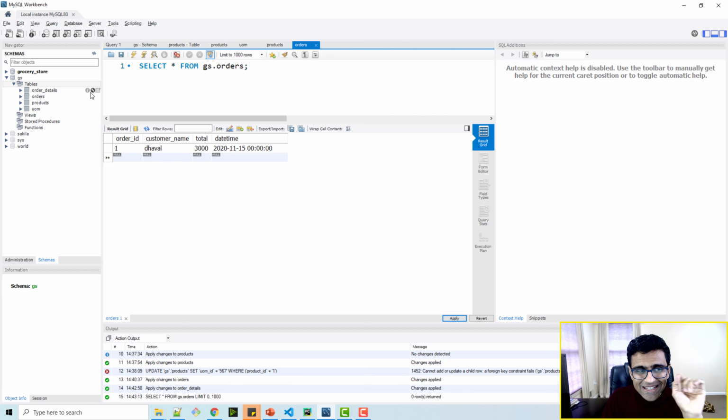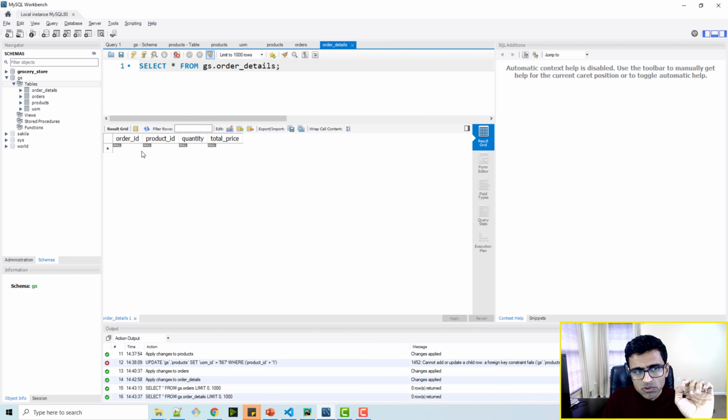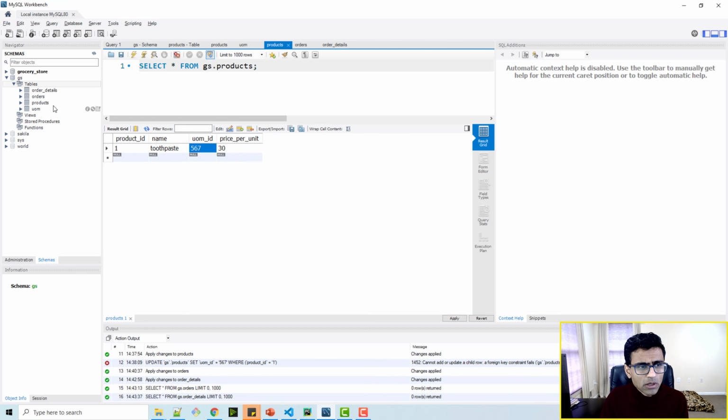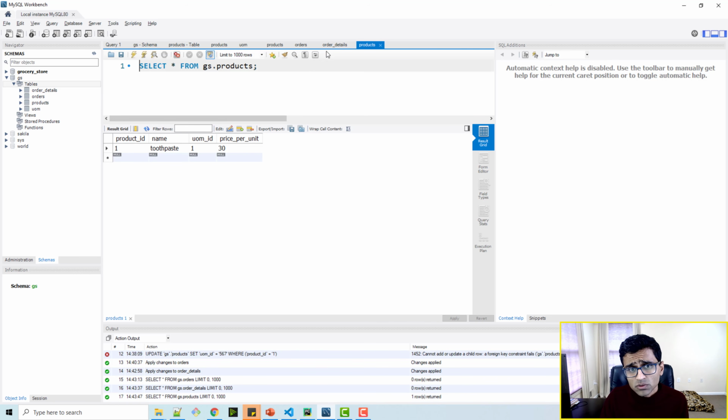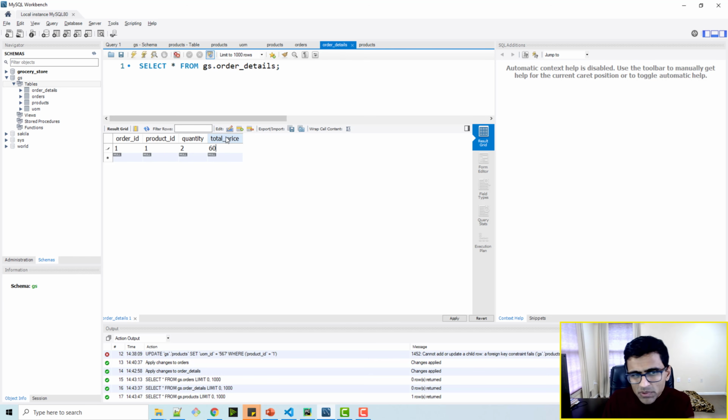And in the order details table, I'm just gonna put 1, which refers to that ID, and product ID can be what? How many products do we have? We have one product whose ID is also 1. So let's say 1 is toothpaste. Okay, toothpaste. I bought, let's say, 2 toothpaste, and the price is 30 per unit, so 60. By the way, you can skip this column as well because you can always derive this price from other table, but I'm just keeping it here.